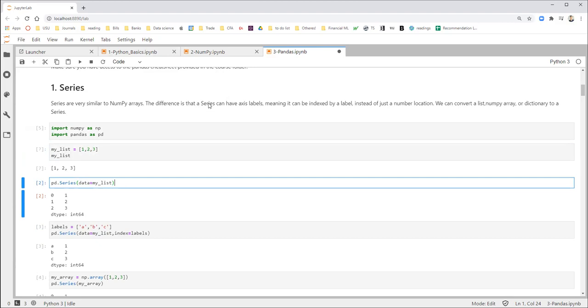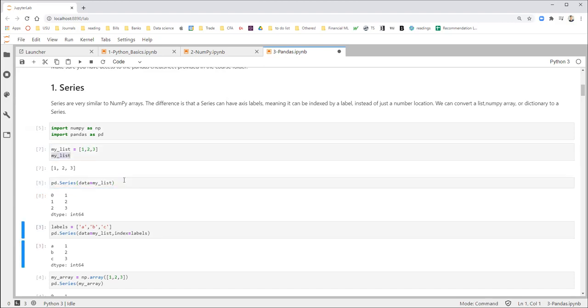The difference is that a series can have an axis label, meaning it can be indexed by a label instead of just a number. So again, do you remember we had dictionaries, and in a dictionary we could call the values by their keys. Series have a similar concept. It means that you can not only call the variables in a series by their indices, you can call them by their names, right? So if I change this list to a series, the output is going to be something like this. By default, the name that it's going to give is going to be equal to the indices. So 0, 1, 2, these are the names of the values 1, 2, 3.